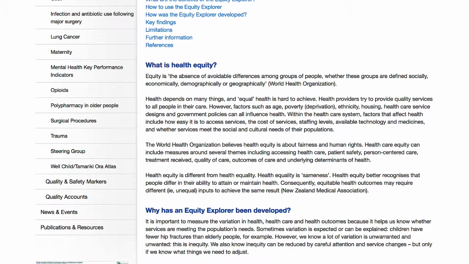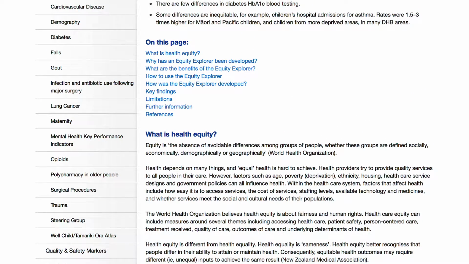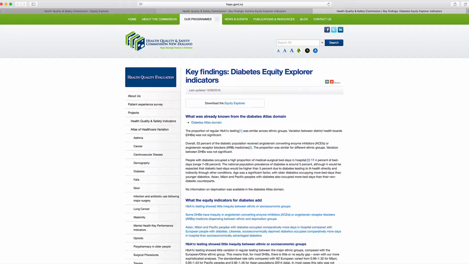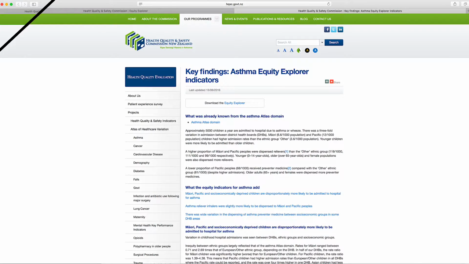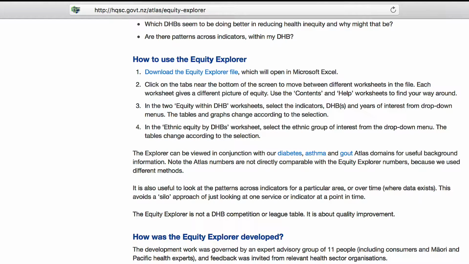These sections include information about health equity, how the Equity Explorer was developed, and some of the findings and limitations. From the Key Findings section on the main landing page, you can also access 3 sub-pages that provide further commentary and context. There is one page for each of the 3 condition groups in the Equity Explorer: diabetes, asthma, and gout.